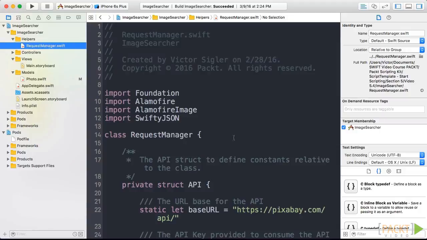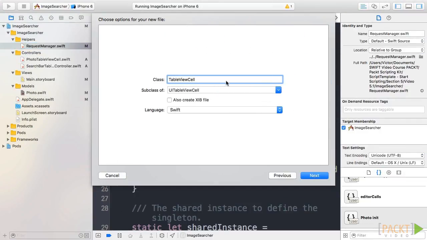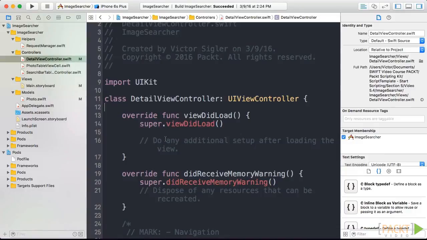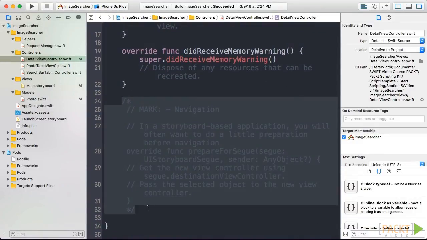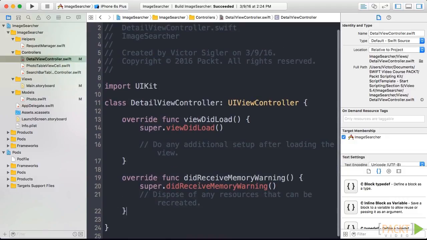To do this, we need to create a new iOS class as we did before. Set the name as DetailViewController and subclass as UIViewController. Save this in the group of controllers. Remove the commented code inside DetailViewController. Set the new DetailViewController as the controller to handle the view created in the storyboard above.